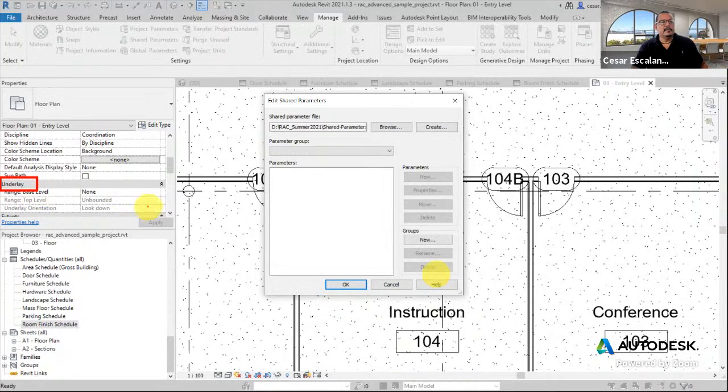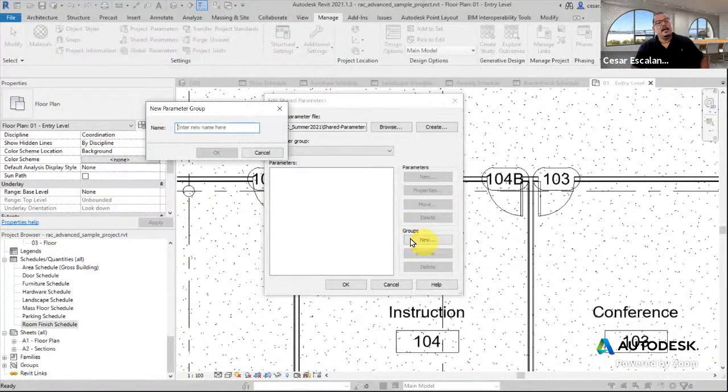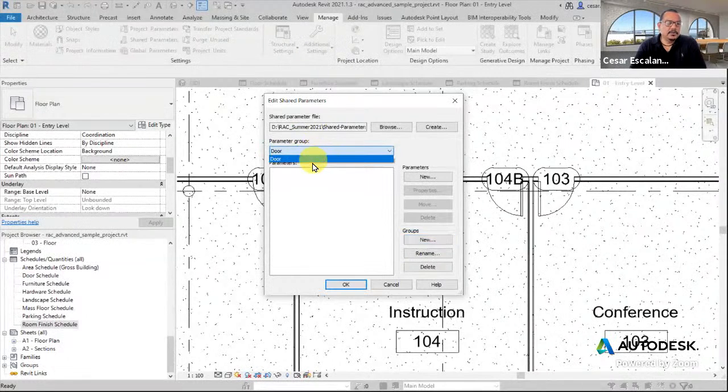And then I need to create custom groups inside Revit. And you can name the groups any way you want. Because I'm creating parameters associated with doors, I'm going to create a new group called doors. And every custom parameter that I build around doors, I can place on this group. And as you create new groups, they're going to be visible on this drop-down list.